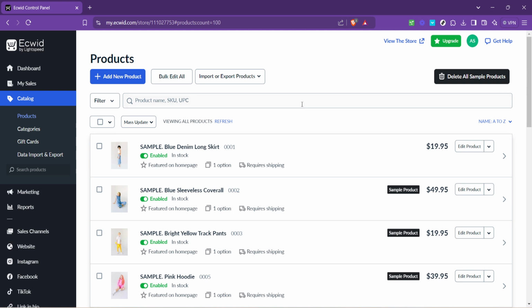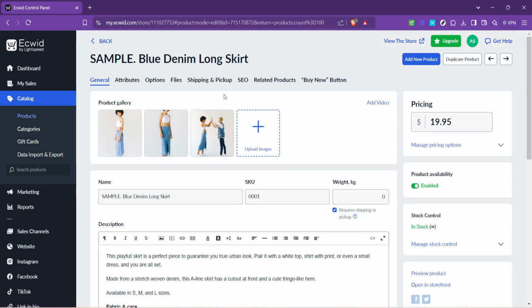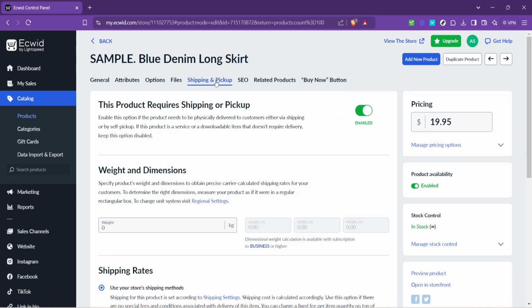After entering the Products section, find the product you wish to add shipping options to and select it. This will take you to a detailed page where you can edit everything about that product. Look for the Shipping and Pickup tab and click on it. By default, shipping is enabled for products, but the real magic happens when you customize how it works.